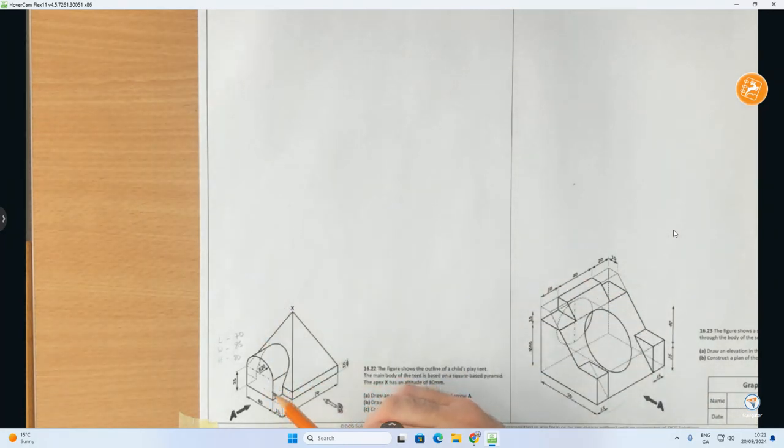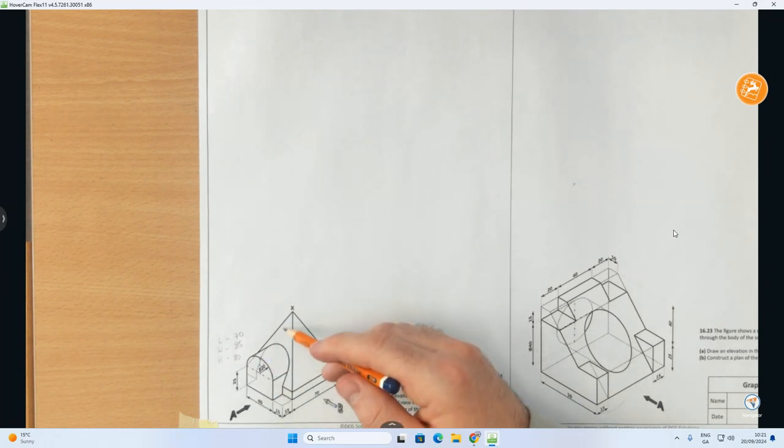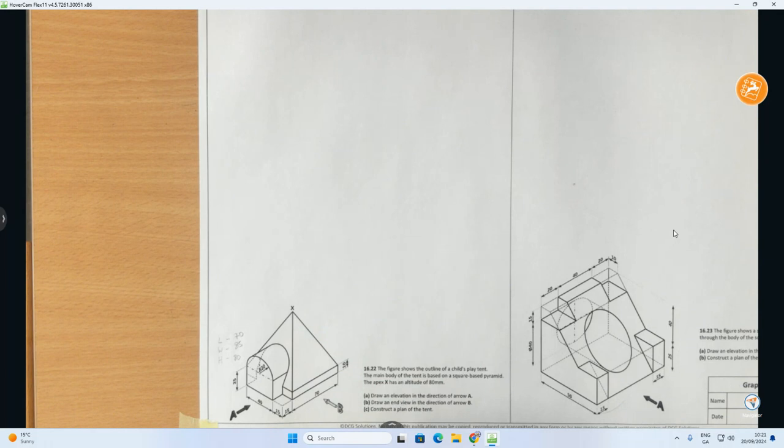This question specifically also has to do with doing curves on slopes. So you can see the curve section here and how it's interfering with the slope surface of the square base pyramid, and that's going to be the challenging part in this question.